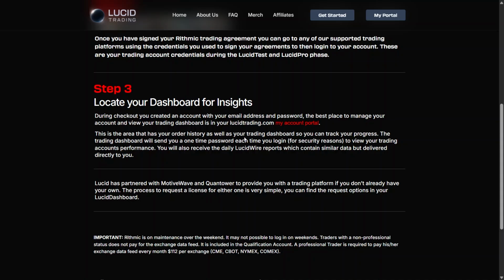For security purposes, Lucid may send a one-time password to your email whenever you access your trading dashboard. Enter the code to continue. Once logged in, you will be able to view your account statistics, trading progress, and daily performance reports.